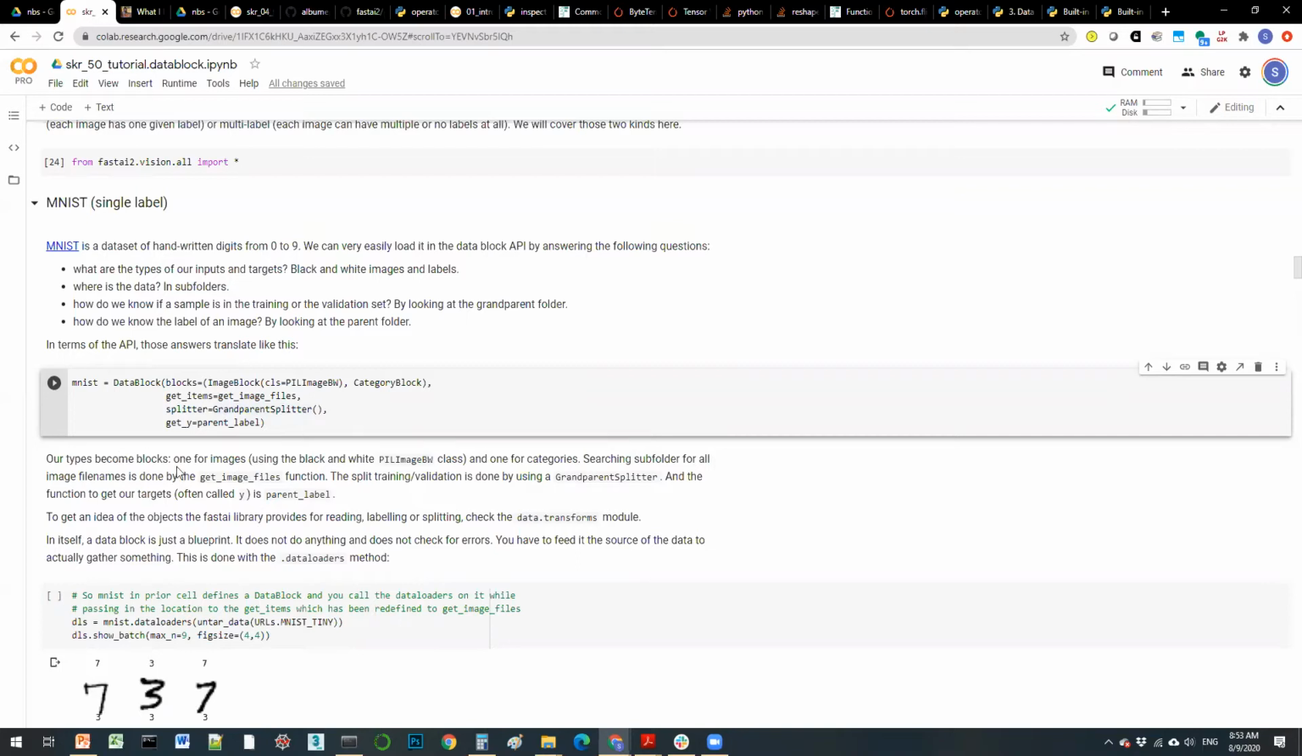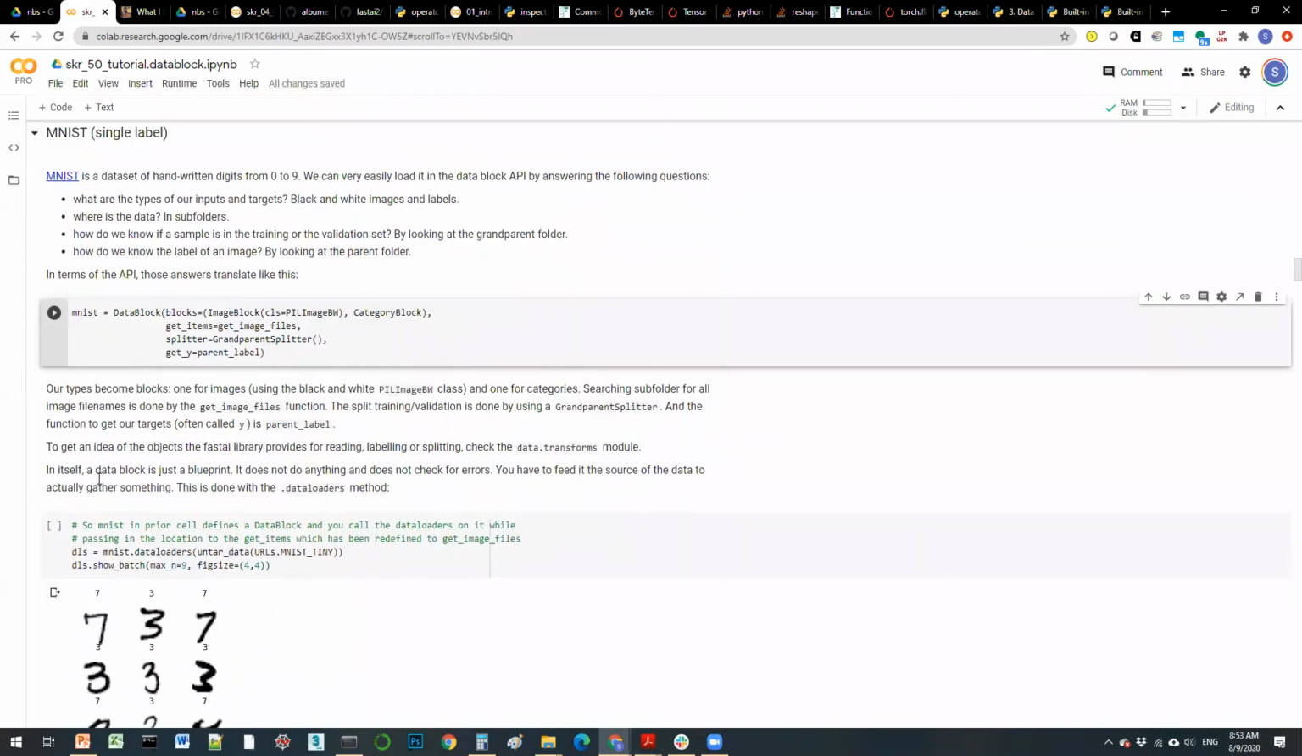So he explains that here. One for images and then one for category. The subfolder for all image names is done through using this. The split train is using grandparent splitter, and we use parent label for the targets. And then I have listed in the slides all of the transforms, or at least I hope I captured them all. If you find anything that is missing, feel free to add, but I think I captured all of it when I looked through the code.